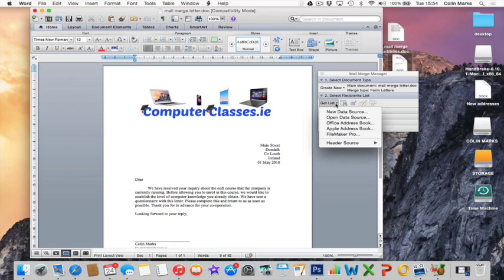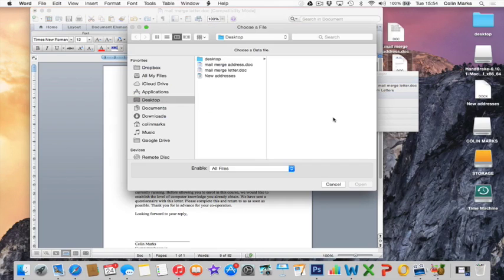So when we click on Get List, we're going to open a data source, which is the mail merge addresses, the addresses we created earlier on. So I click on Open Data Source. It's going to ask me where my data source is. In my case it's on my desktop. If I click on my desktop, you can see I have mail merge addresses. I also have this new addresses which we created earlier.